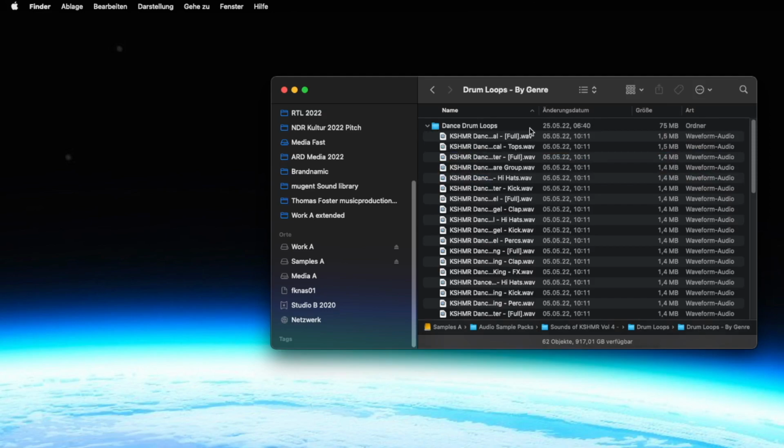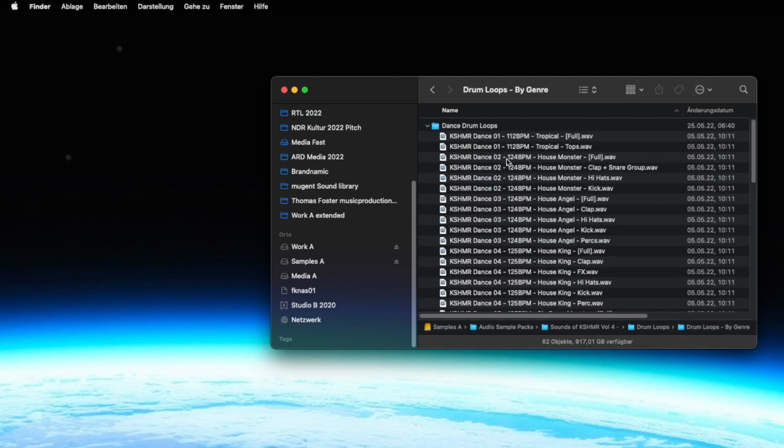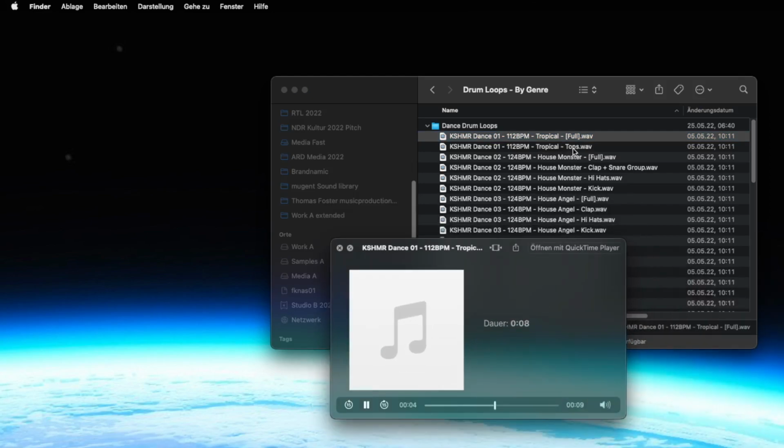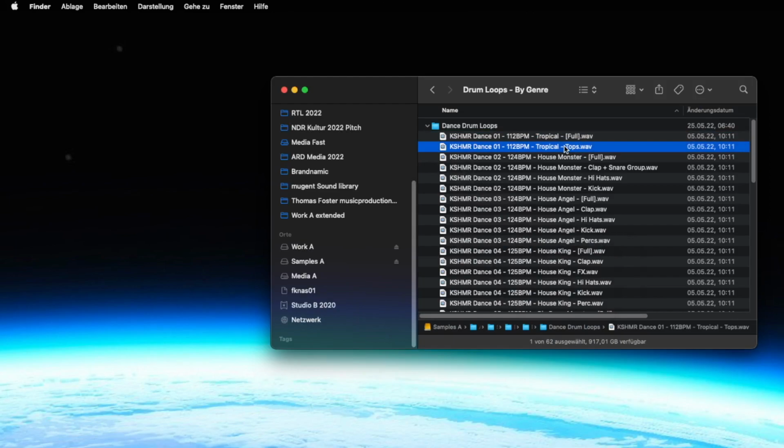And here we have some dance loops. And always here we see the tempo, some kind of style, and if it's a full loop or a top loop. What is a top loop? That's basically without the bass drum. So let's listen to the full loop. And let's listen to the top loop. Alright, so the top loop you can always mix on top. That's why it's coming from any other loop.